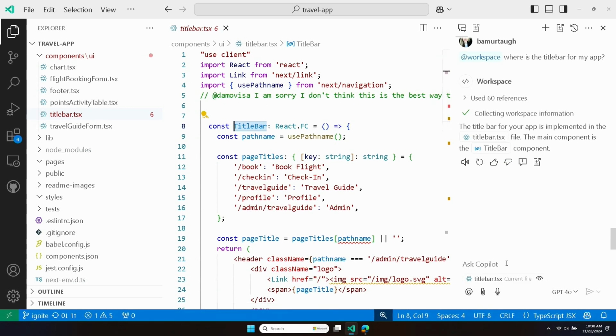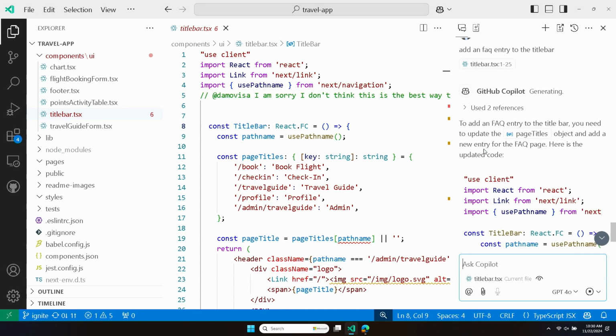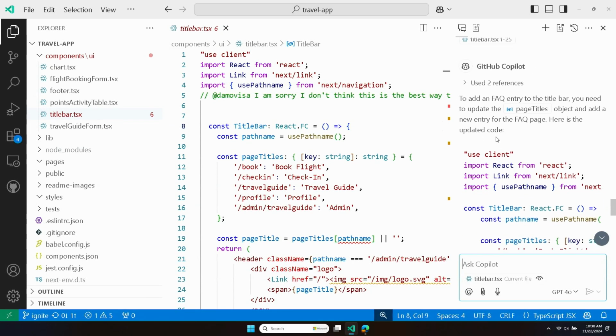Cool. So now that we have this open, we see again that Copilot has added this file to my current context. And let's go ahead and ask it to help us add that FAQ entry. So add an FAQ entry to the title bar. And we're going to see that Copilot gives us an explanation of the change that it's suggesting in the logic there, and then it's also going to actually generate code for us.